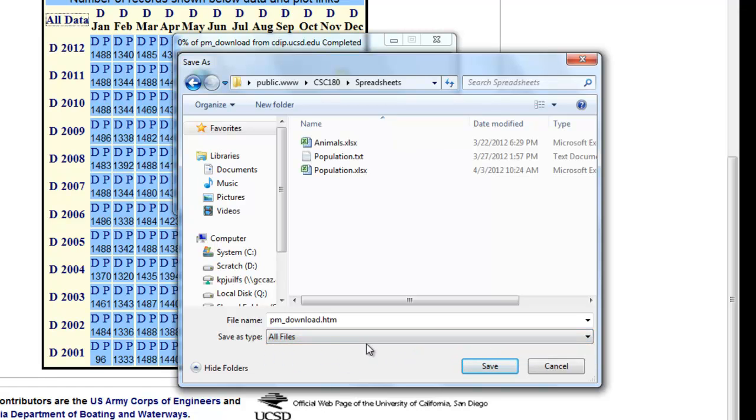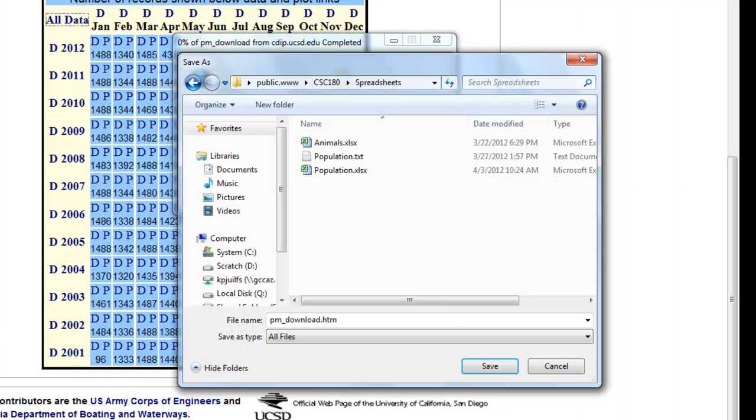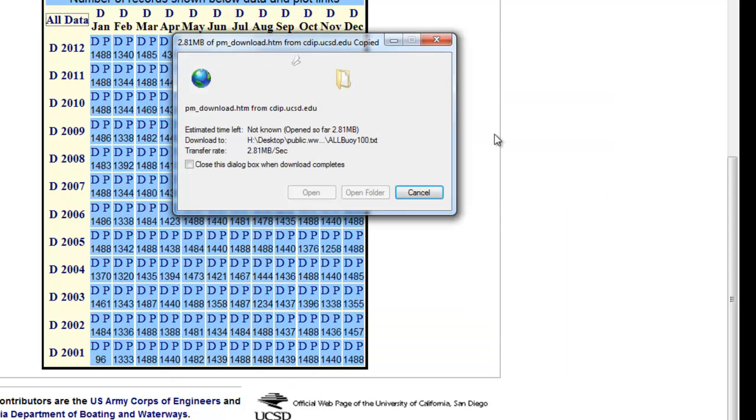There we go. And then I gave you the name allbuoy100.txt. So again, we need to be in the right place. We need to be of the right type, all files, and it needs to have the name allbuoy100.txt. It might take a moment to download. It's a pretty big file.